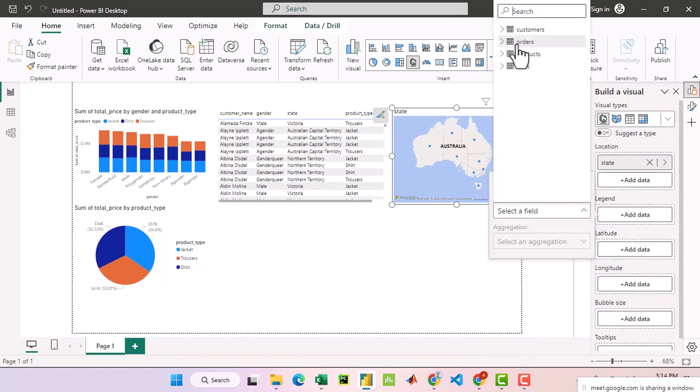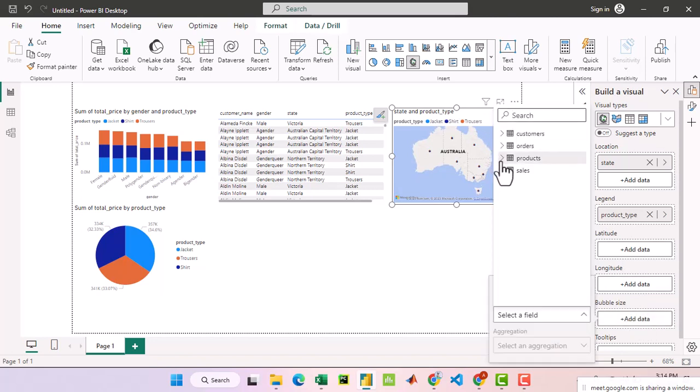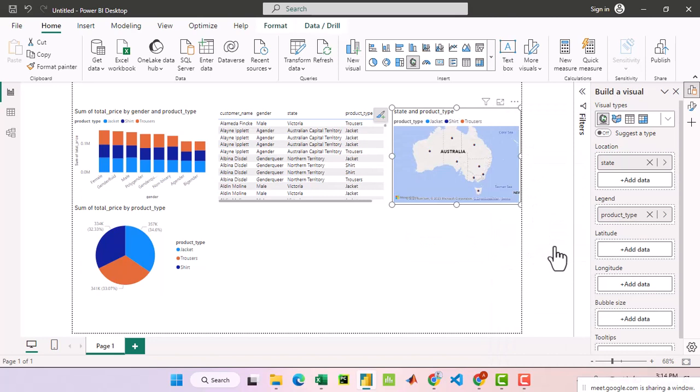Okay, so legend. Let's put the product type at legend. But you were saying something. That was what shifted my attention. Oh, okay. What was it? I was saying something about the tuple size.